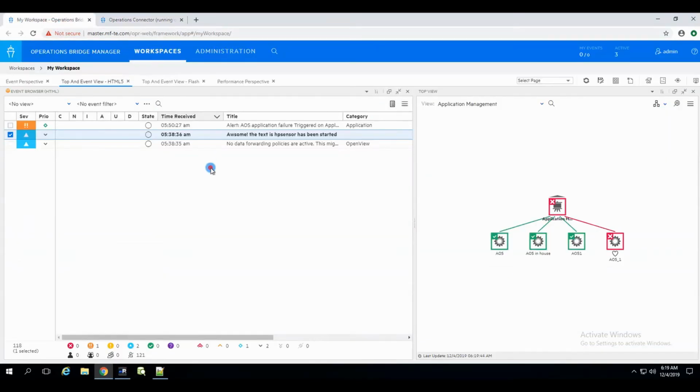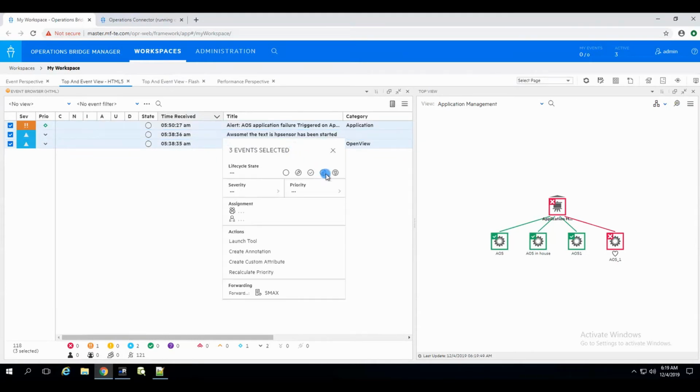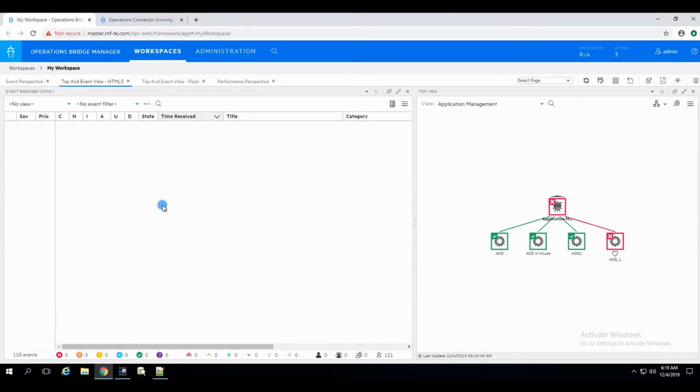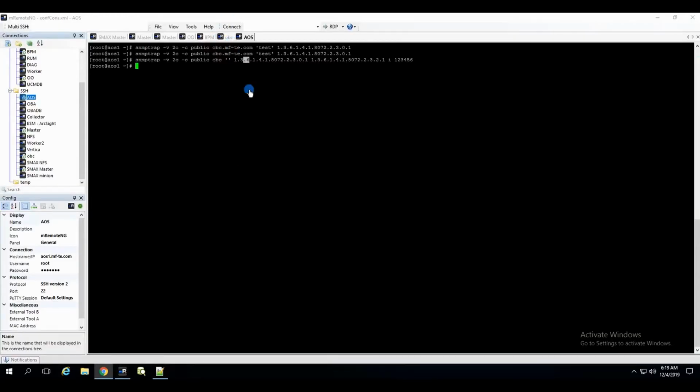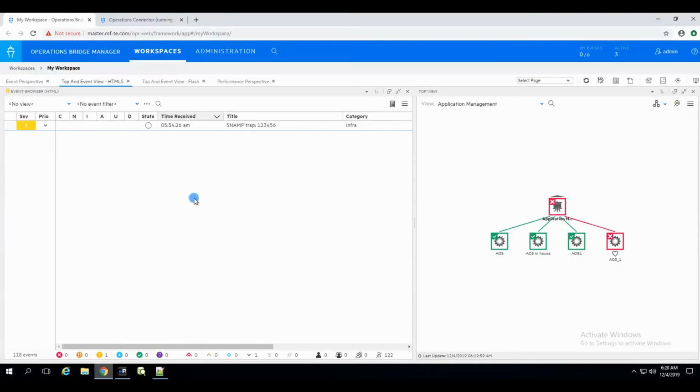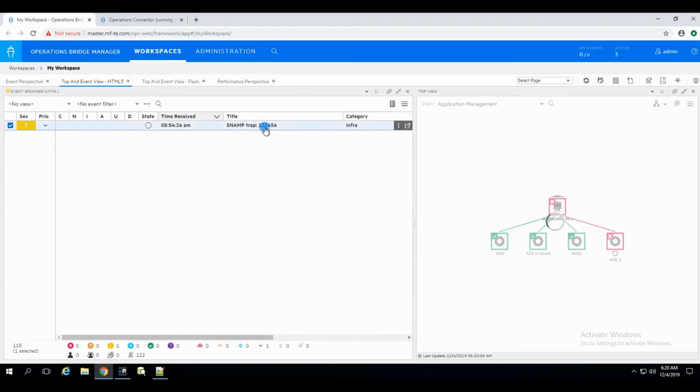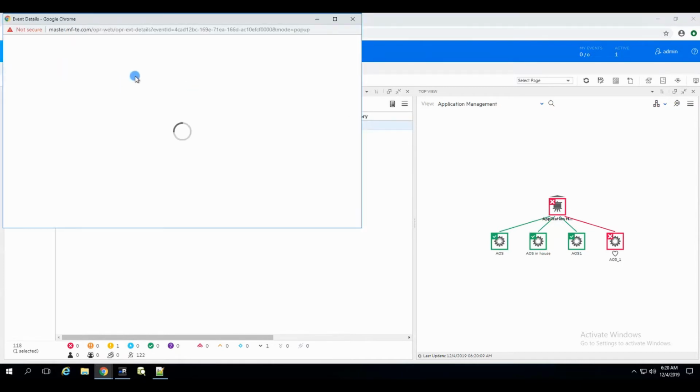So let's go to my workspace. I'm going to acknowledge all of the events. I just don't want to see them anymore. Okay, just to have a clean canvas to see what's going on. I'll go and send the test SNMP trap just once more. And then I'm going back to OBM, and there we go, SNMP trap, and then the parameter was filled with some data. Not very useful data, but still the data nevertheless.